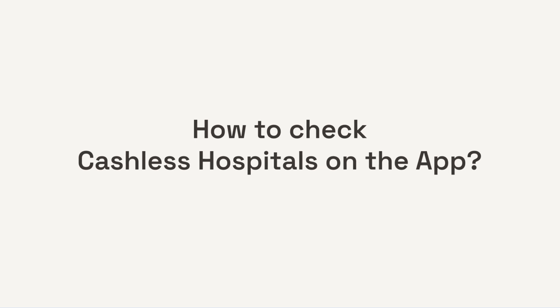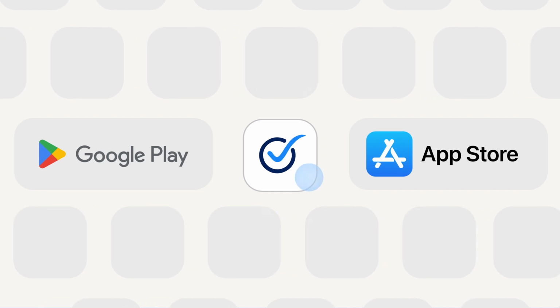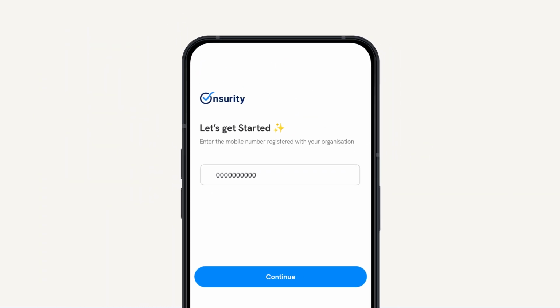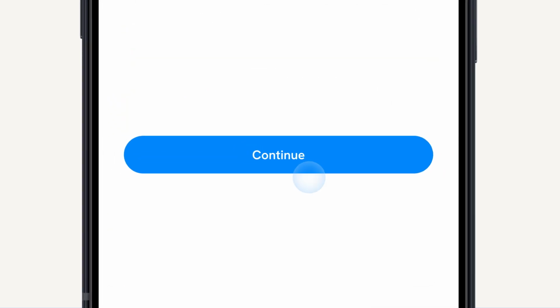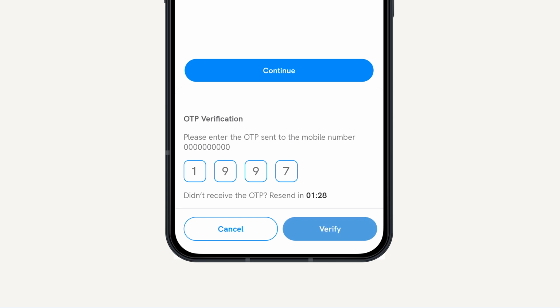How to check cashless hospitals on the Onsurity app. First, download and open the Onsurity app on your phone. Log in using your registered mobile number. You'll receive an OTP to confirm your login.